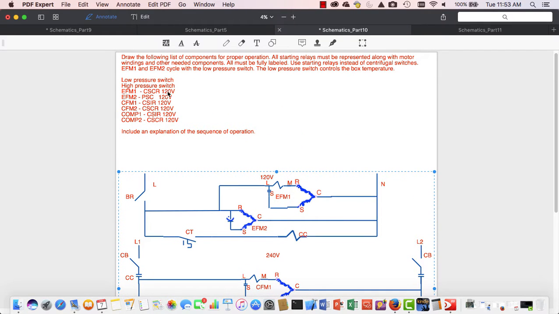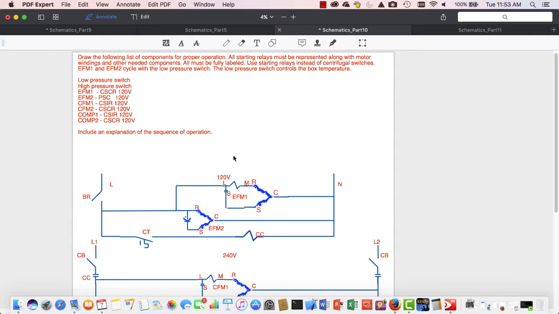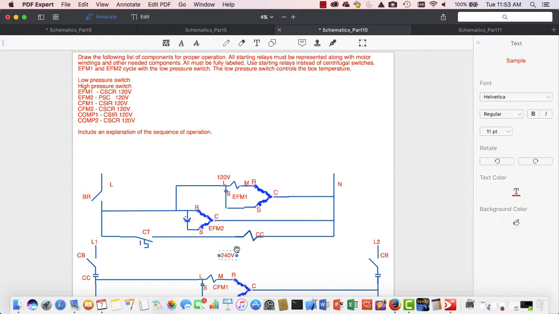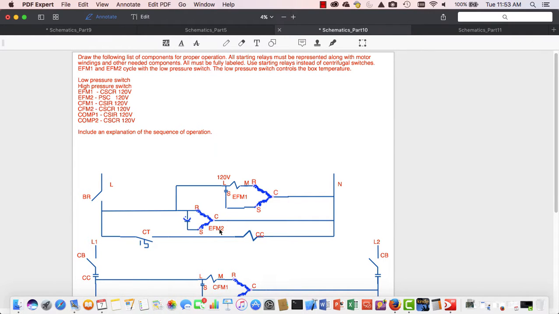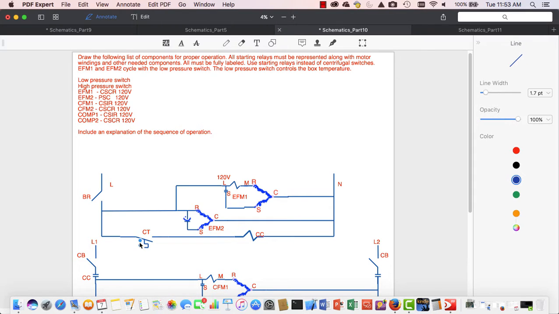Now, you'll notice the first thing we have to do is deal with a voltage issue. In our last diagram, we used two different voltages. I had 240 volts and I had 120 volts. In this diagram, I don't need the 240 and the 120. So basically what I need to do is separate out that 120. Let me just fix this thermostat here real quick.